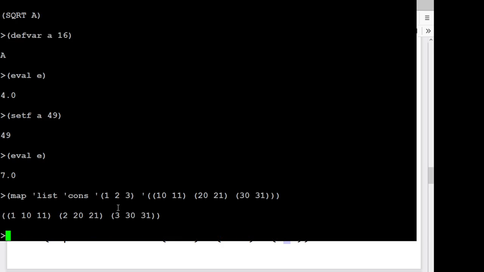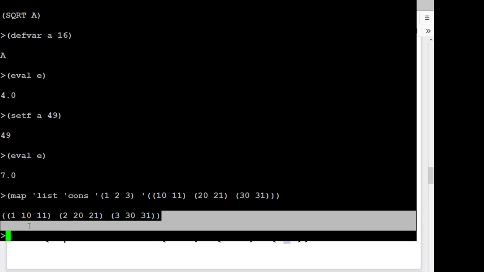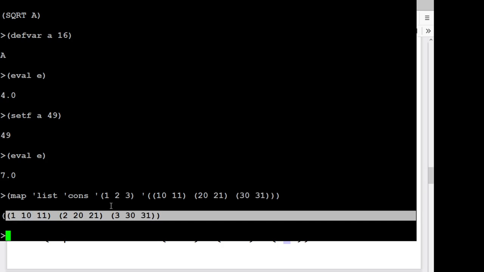And it goes through, and it takes that first one and conses it to the 10 and the 11. So it grabs that, and then it conses the 2 to the 20 and 21, and it grabs that, or creates that. Conses 3 to the 30 and 31, and creates that, and then gloms them all together into a list. So, map is another interesting one that we can play with.